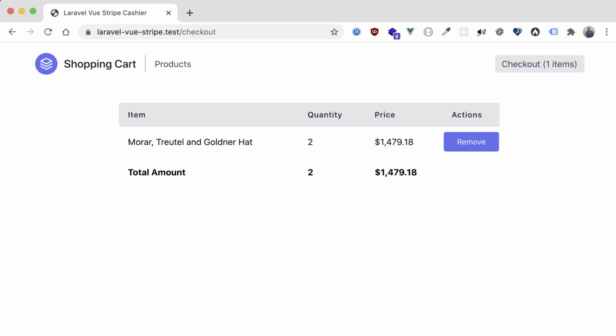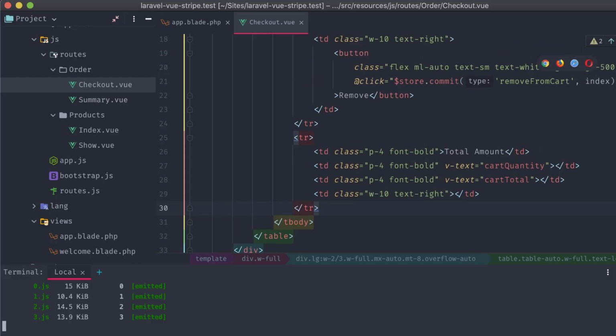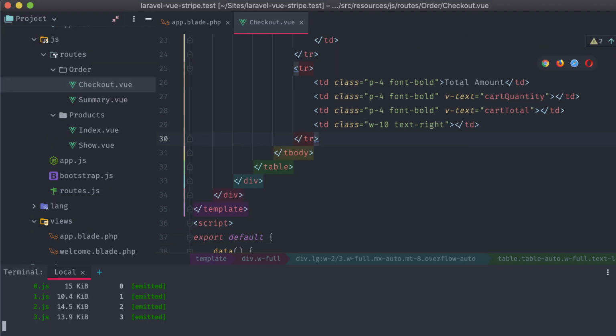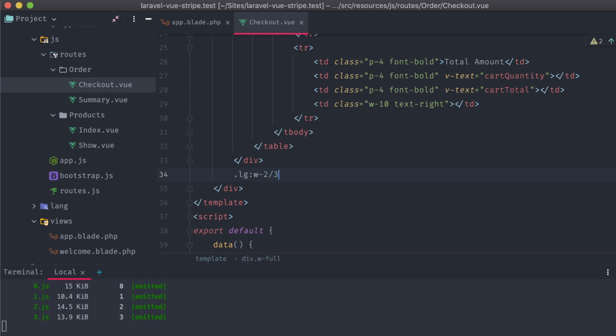Now we need to get the customer's information so we can handle the actual purchase. Let's start by adding in the form fields attached to the attributes of the customer object in our component's data.